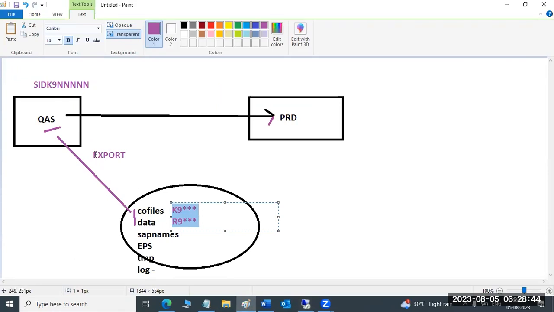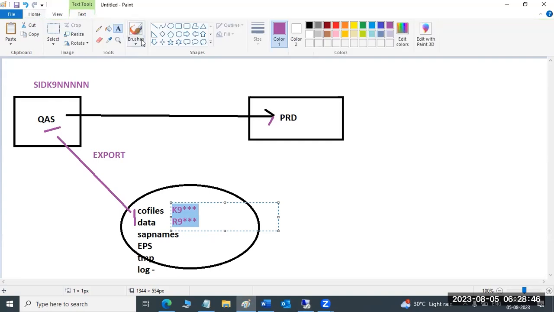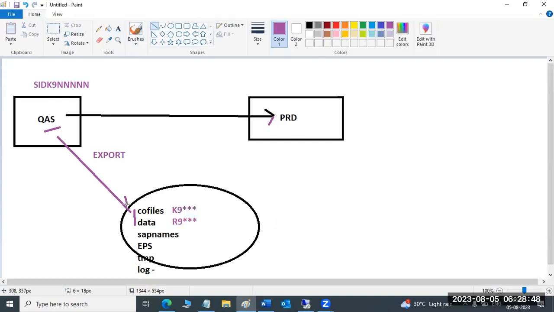So in any case, your transport requests are not exporting. Your transports are not exporting means maybe there are some issues with your trans directory. Maybe the trans directory got 100% full, or there is no free space, or some mount point issues. So multiple reasons might be the cause of your trans directory having issues, right? Trans directory related issues.